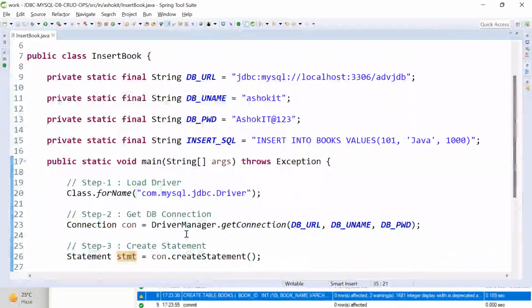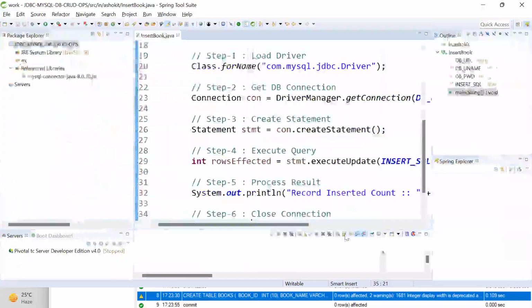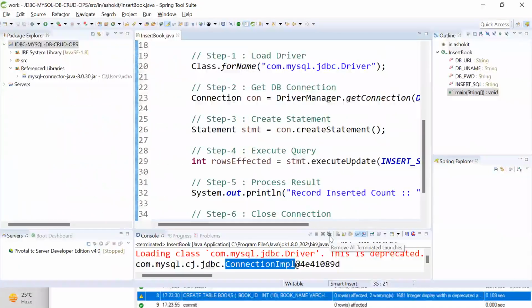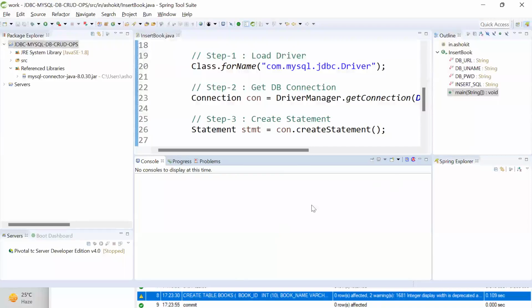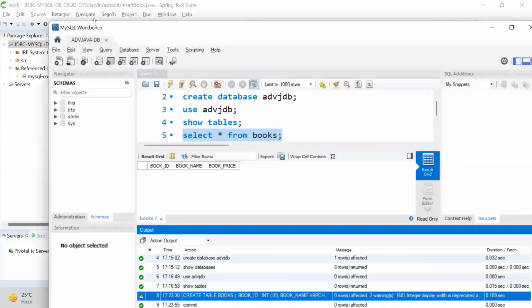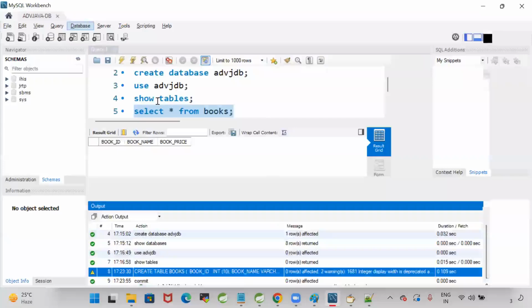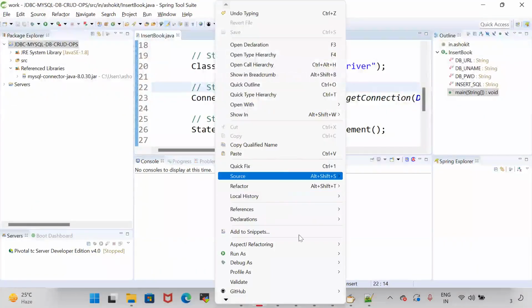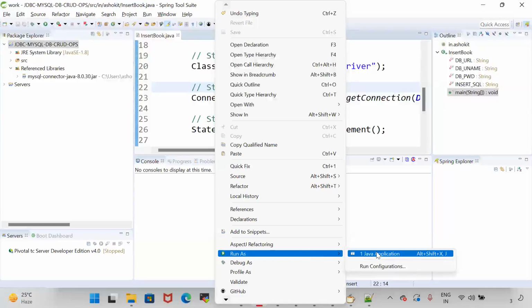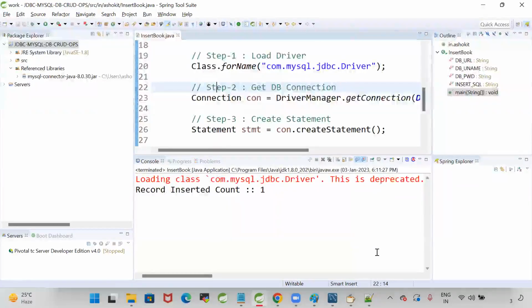Perfect. Save this program. First program, right? Will it work or not? I don't know. Run as Java application. Record inserted, count 1.